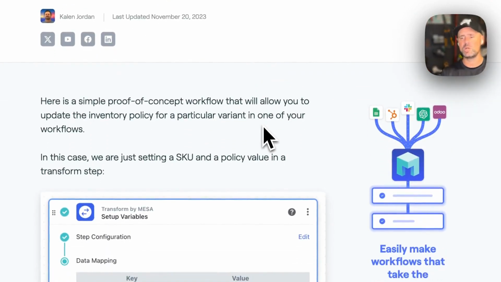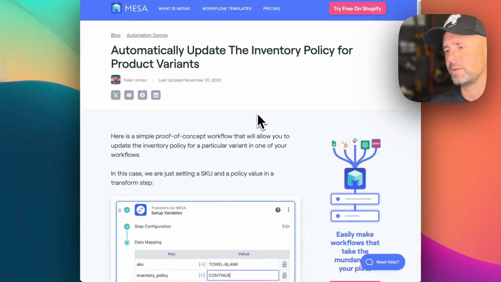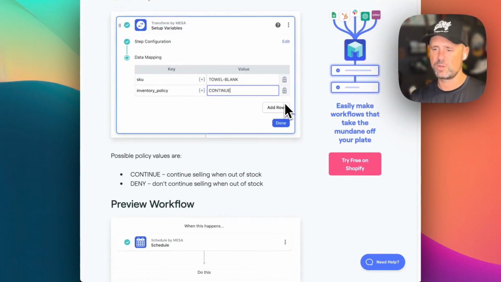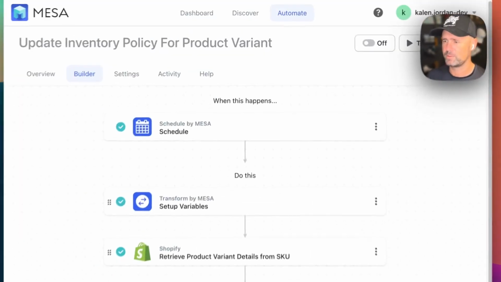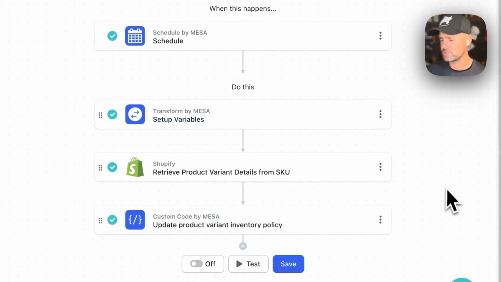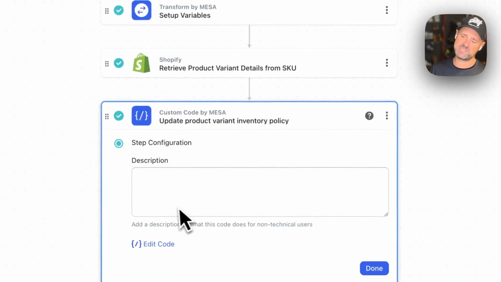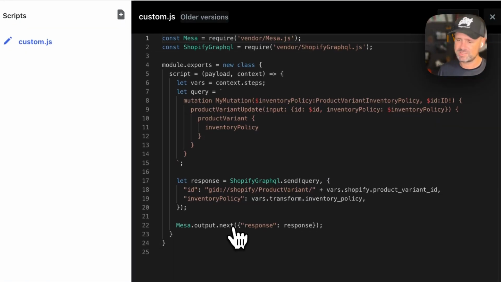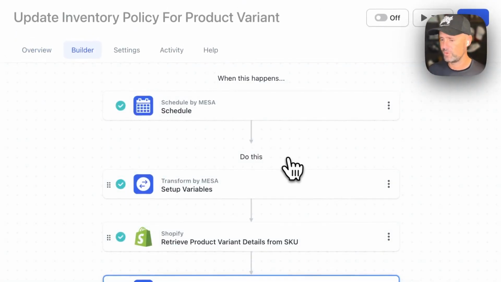We had a question come in today about updating the inventory policy for product variants via a workflow step. And we are in the business of workflow steps. So I whipped together a quick custom code step to handle that for you, fine people.